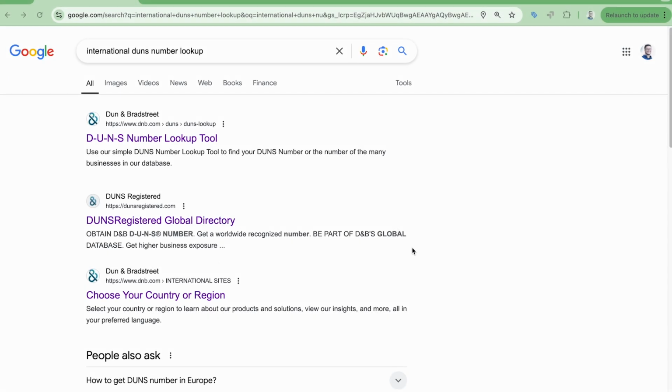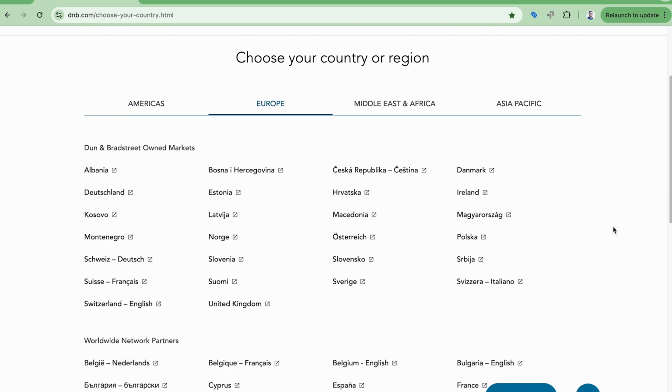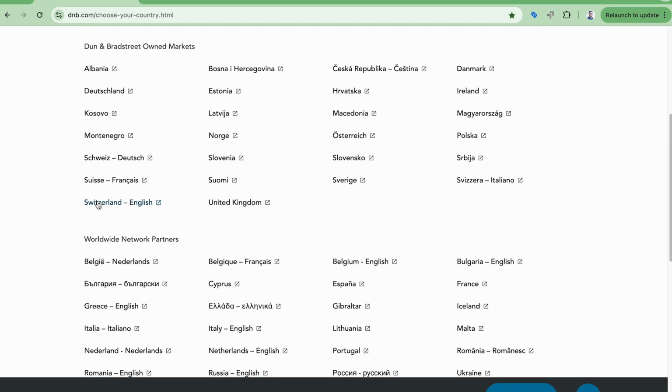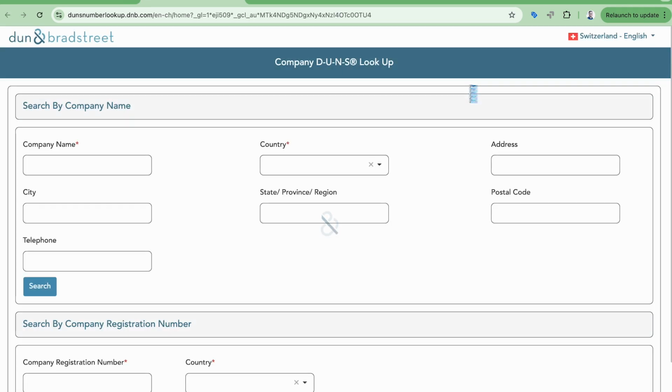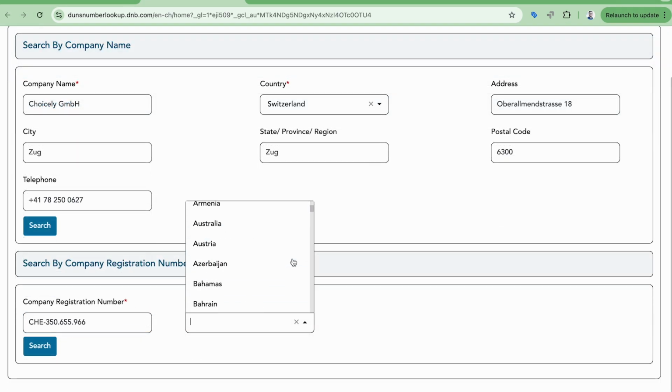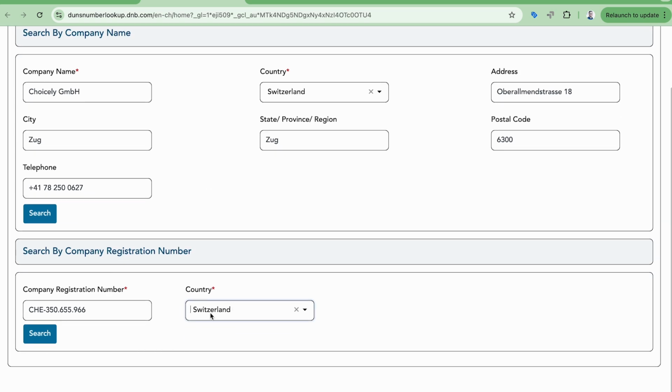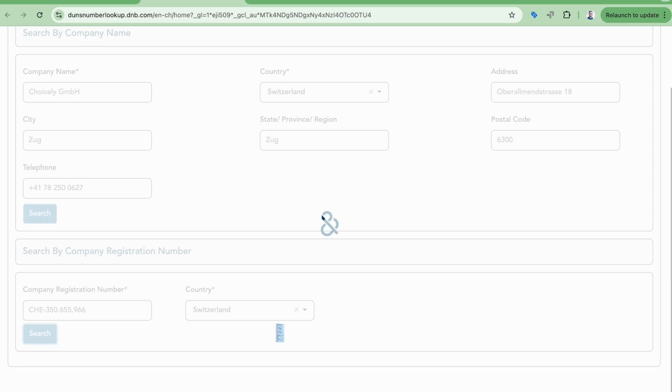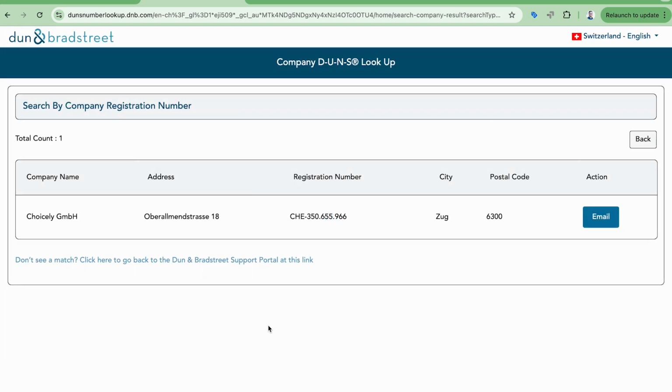Now let's start off with the DUNS number. Google International DUNS number and select Choose Your Country or Region. Select your region and look for your DUNS number on the site. Click Email to get the DUNS number emailed to you. You might get your DUNS instantly, or it might take up to 30 days to come.